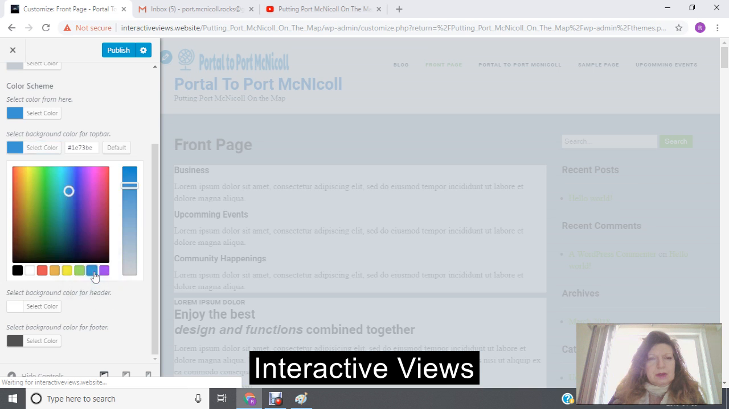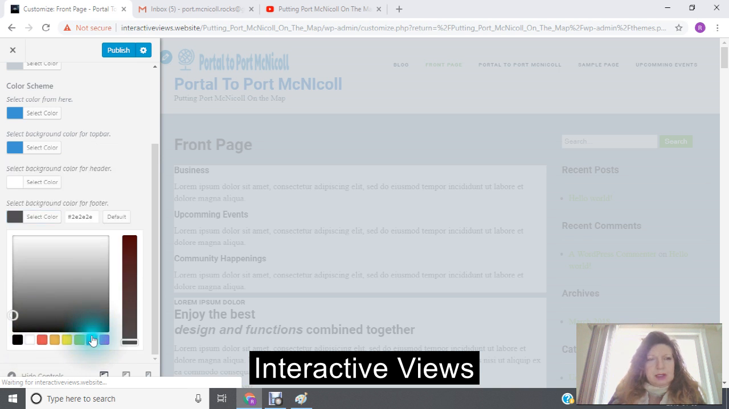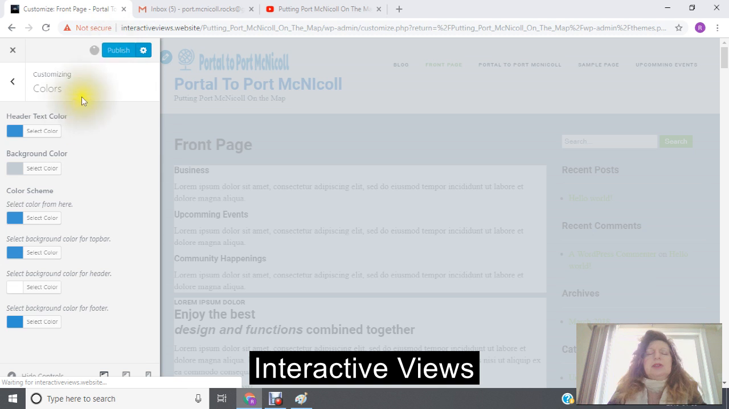So I'm just going with the blue right now. And then the color for the footer is blue. I'm going to make it, I guess, a darker blue, and then click publish.